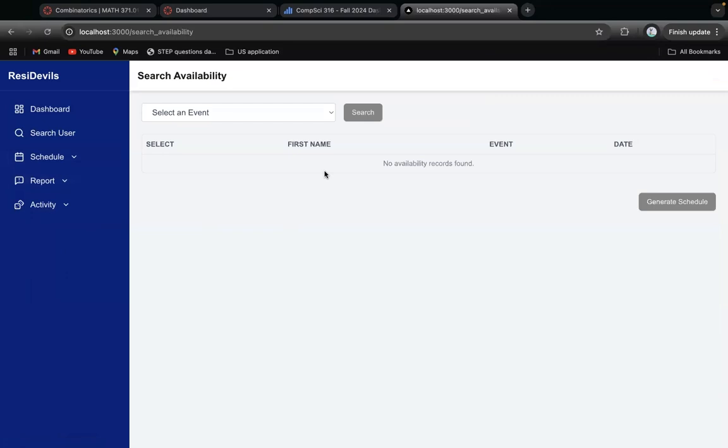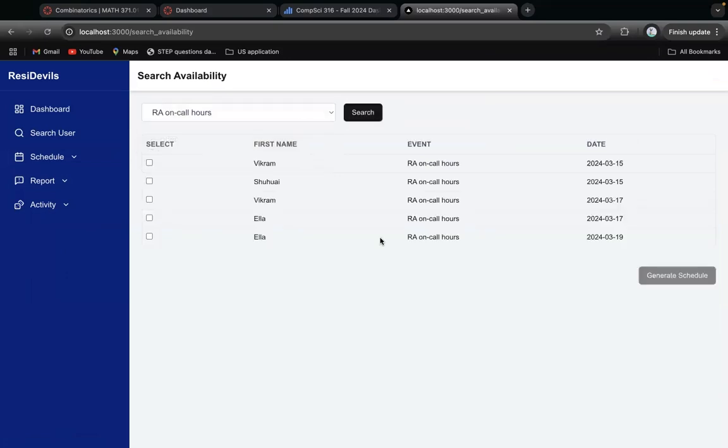So if I'm an RC, I want to know how I should arrange the schedule for a particular event. I would just say, let's say the on-call hour. So we see those people are available for the on-call hours. As you can see, I'm only available for one day as expected. There are also two different RAs available for different days.